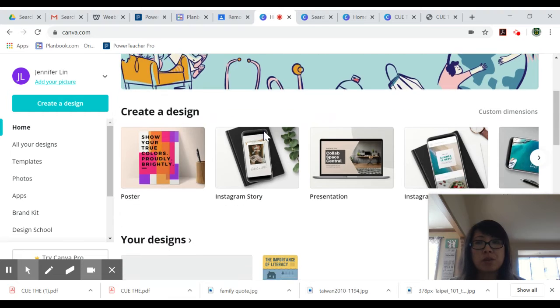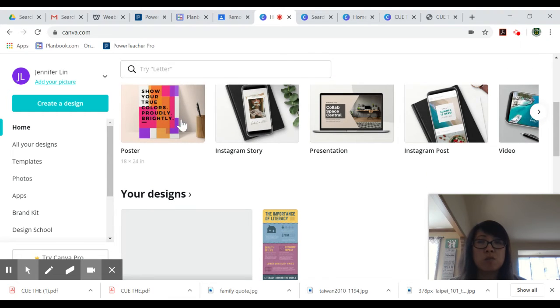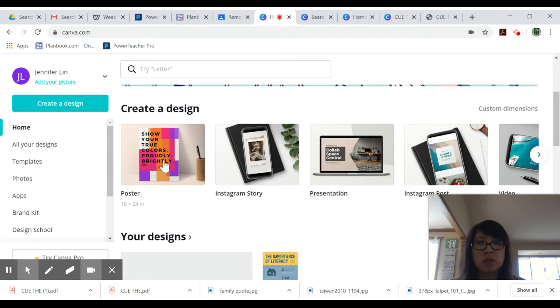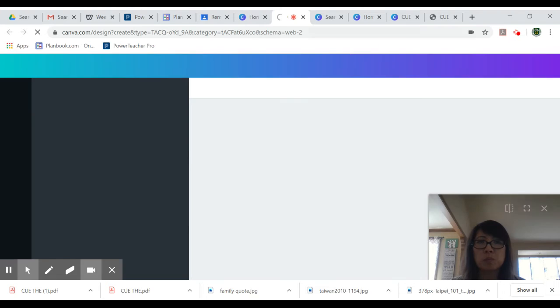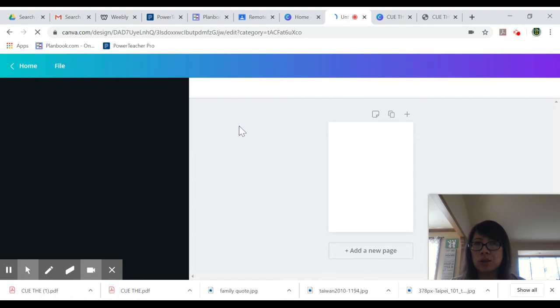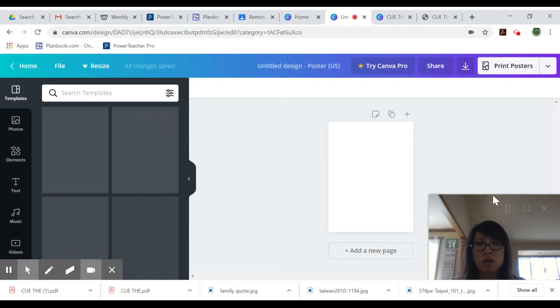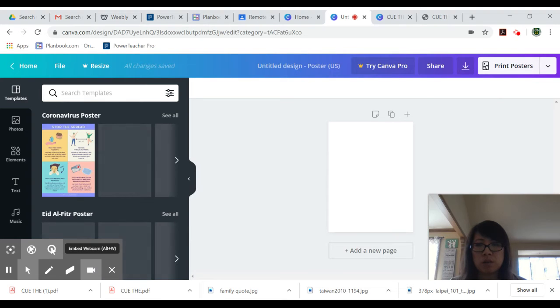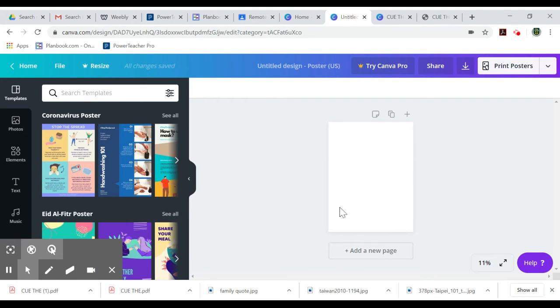All right, so the first thing you're going to do is create a design. For this project, you're going to choose the poster layout because it's nice and big and it gives you a lot of space to work with. I'm going to go ahead and close my projects on the other pages. And I'm going to minimize my video so you can see the entire page.